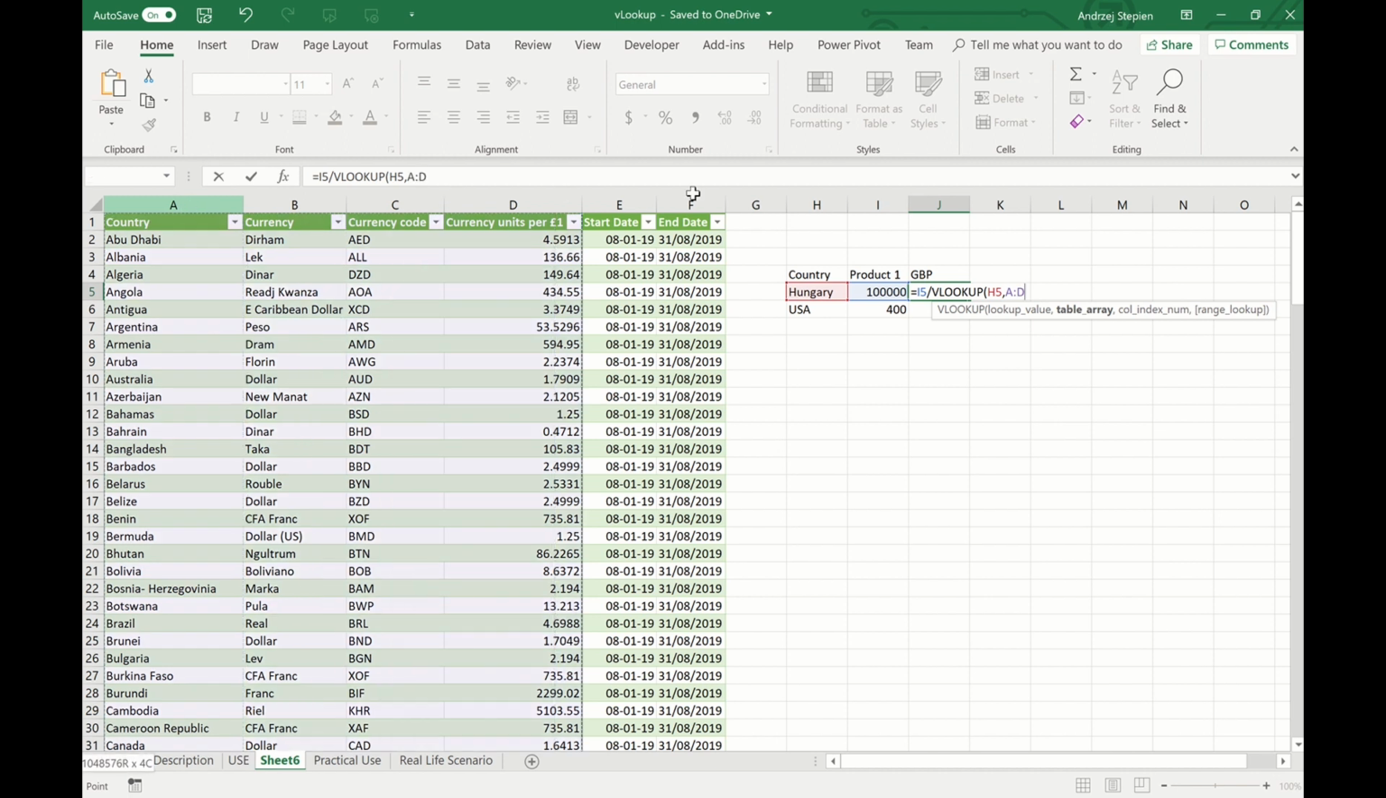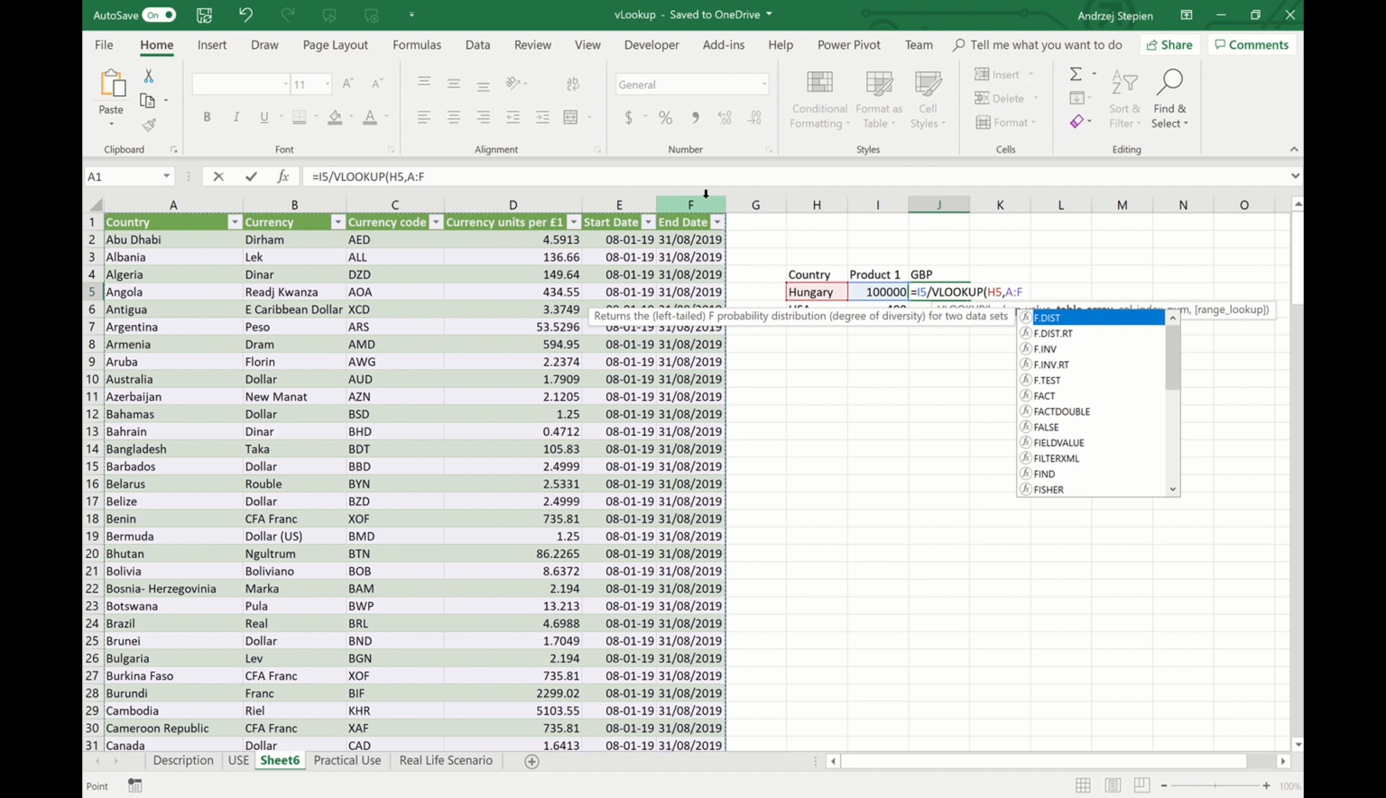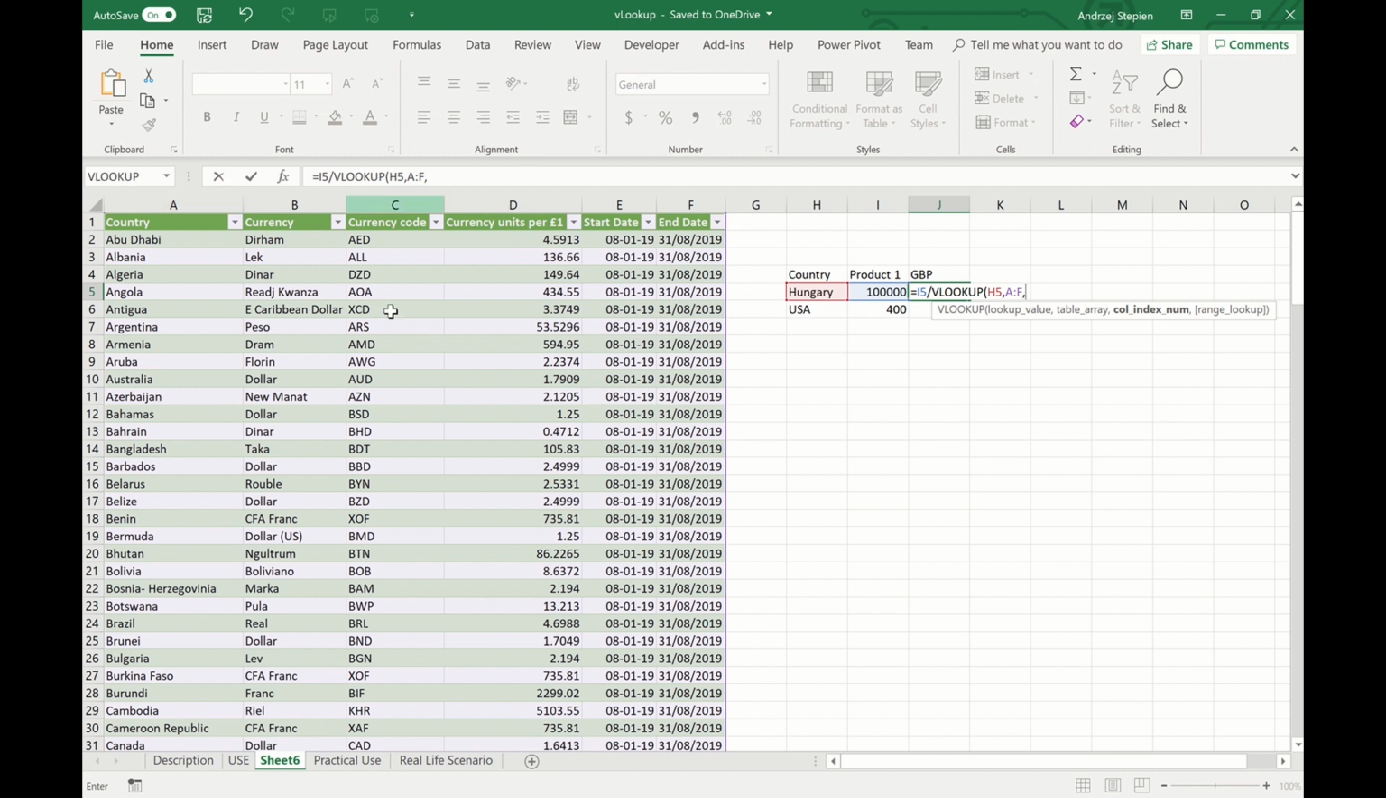Let's select everything. I know we don't need start date and end date, but let's keep it to demonstrate that this is not really relevant. If I hit comma, column index number in this case is going to be 4 because currency units per £1 are stored in column D. So 1, 2, 3, 4. Unlike in previous examples when it was the second column. And once again, we're going to say 0 for the last part.